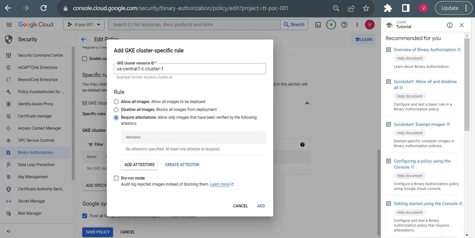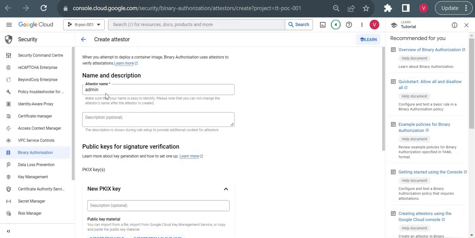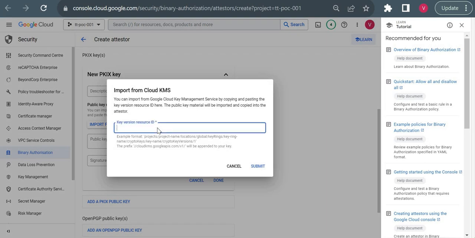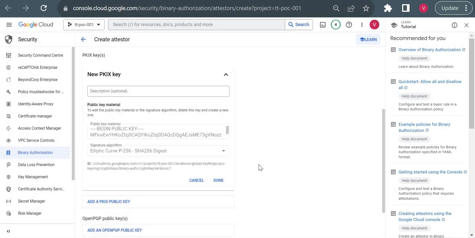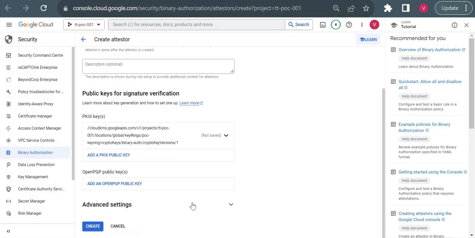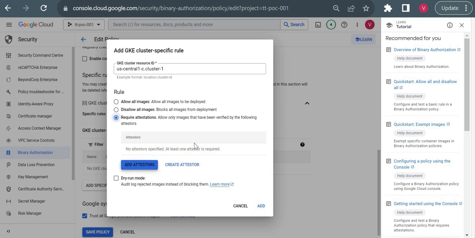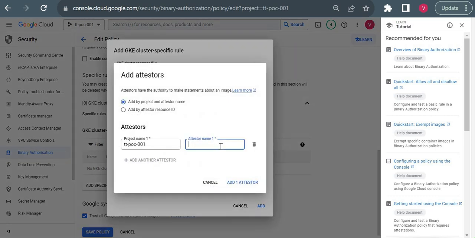we clicked on add attester, then this tab opened. So we gave the attester name as admin, and here we are importing the key from Cloud KMS. So let's submit this key. Done. Create. So we created the attester. Once the attester is created, we can add this attester and complete our policy.